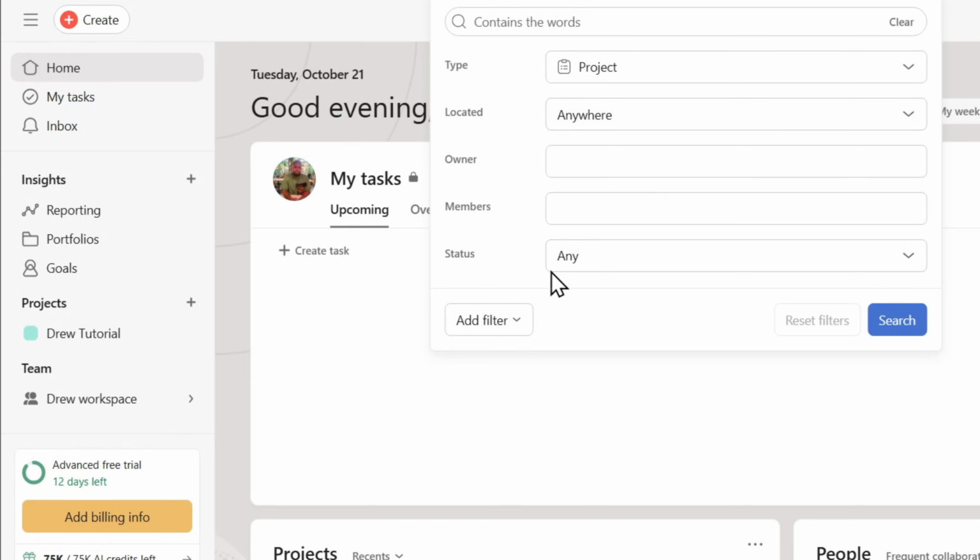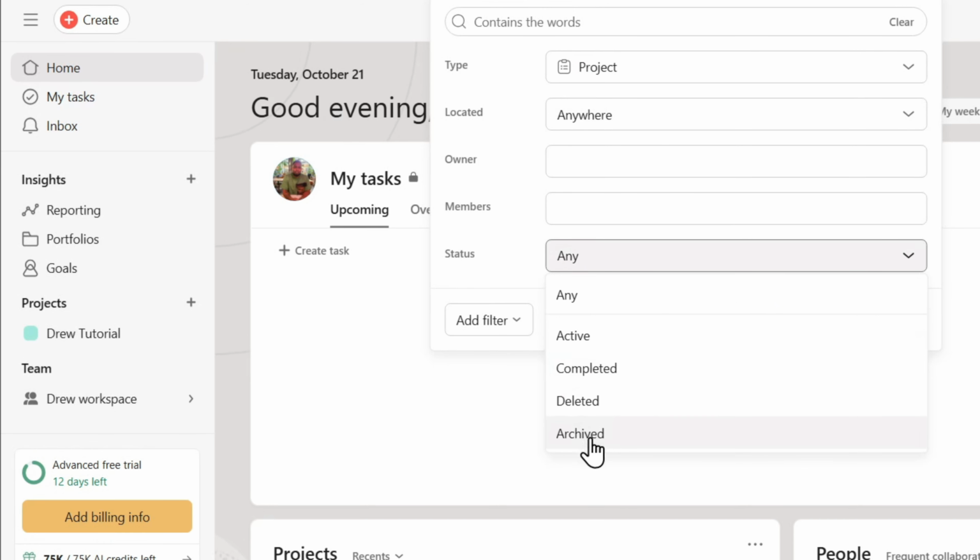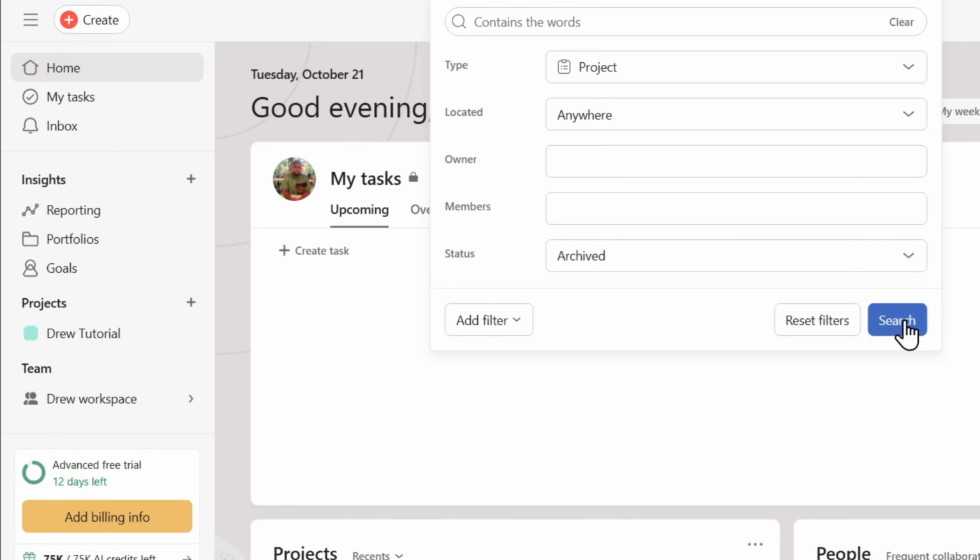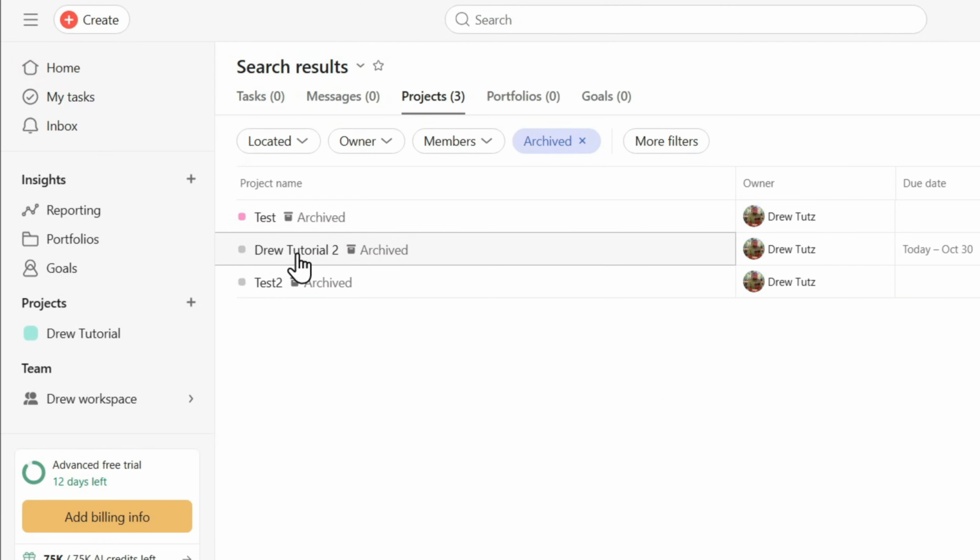Then you want to switch the status to archive. So click the drop down and click on archive. Then go ahead and hit search. That is going to find all of your archive projects. And as you can see, these are my archive projects.